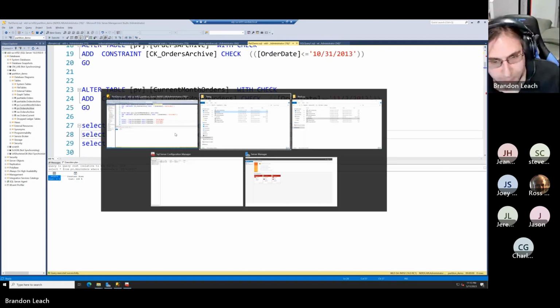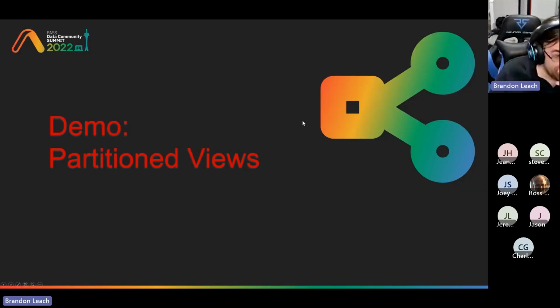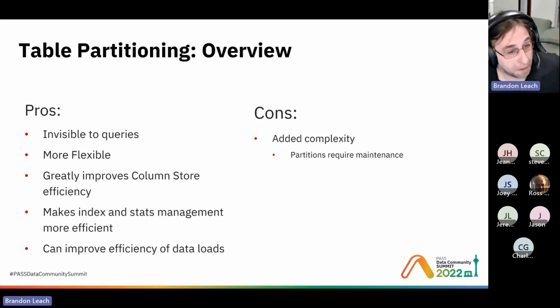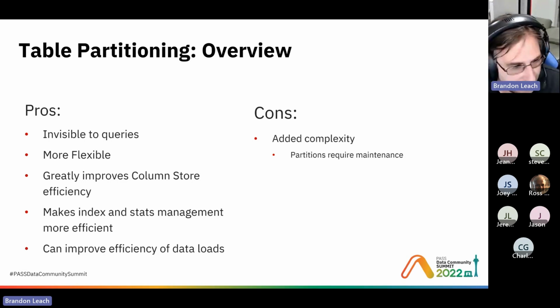So let me go back to, or let me just minimize this, sorry. And let's start talking about table partitioning. Now, this is a really great feature. It is mostly invisible to your developers and to your queries. As such, it's more flexible, right? If you're using column store at any level, partitioning is an absolute must, right?